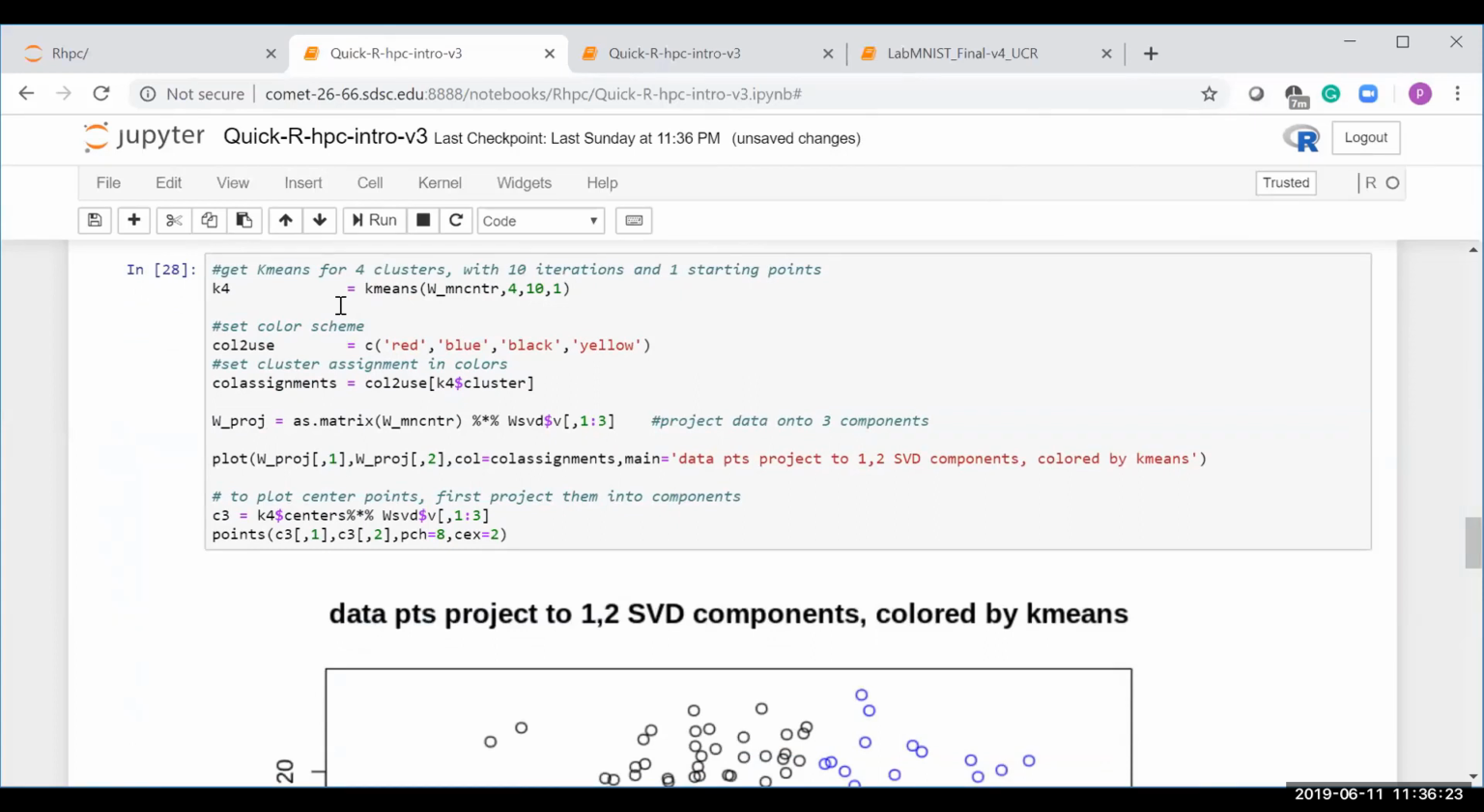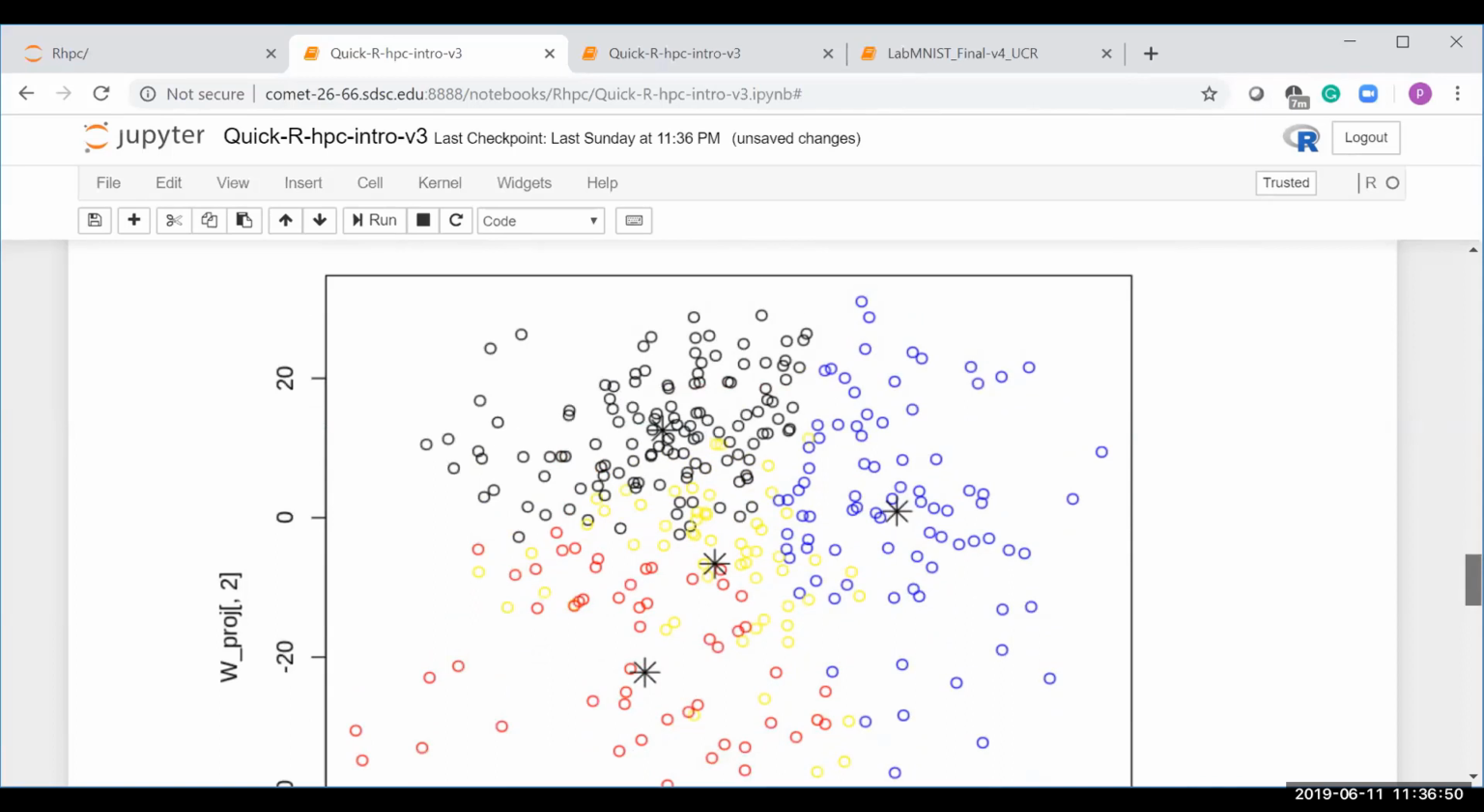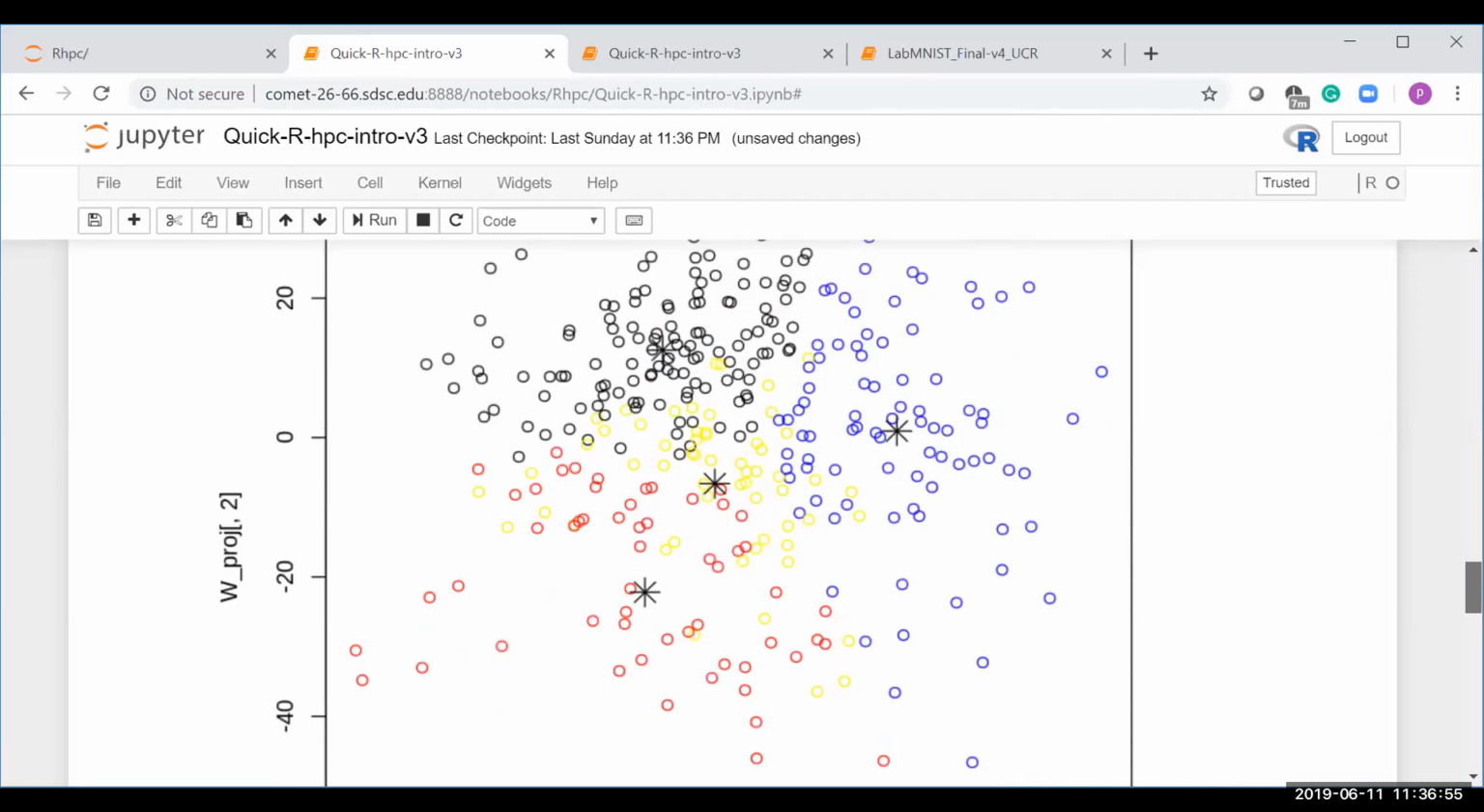So let me just show you what I did here. I ran k-means and said, let's use different colors. I used 4 different clusters. I took the data points and projected them onto the 2 factors from the singular value decomposition, and now I'm plotting. Remember, the 2 factors from singular value decomposition account for the most variance. So you might think, at least in these 2 dimensions, maybe I'll be able to see something.